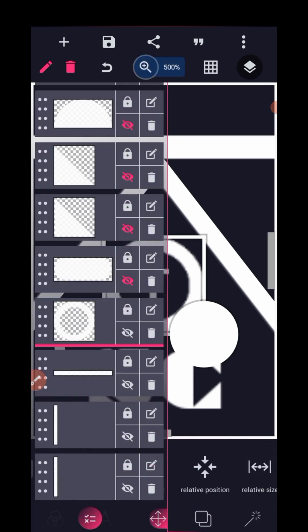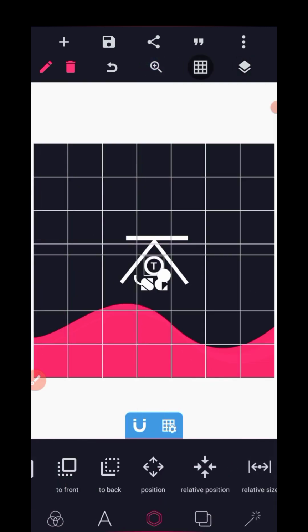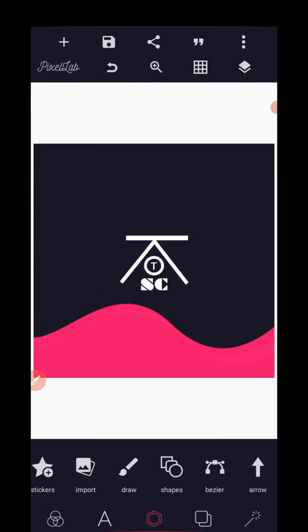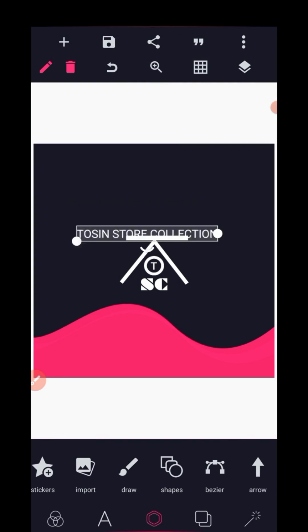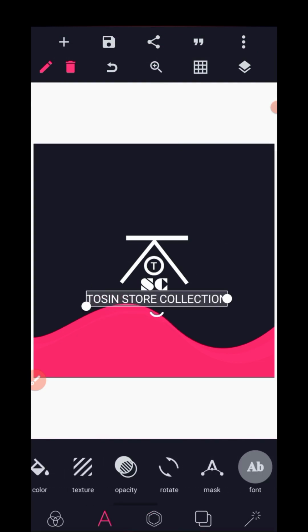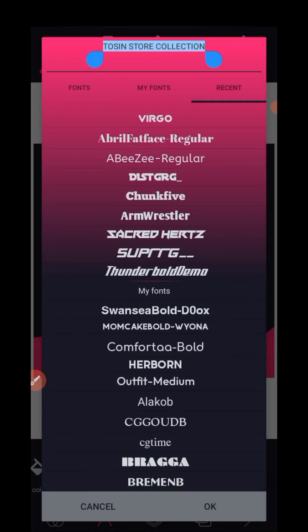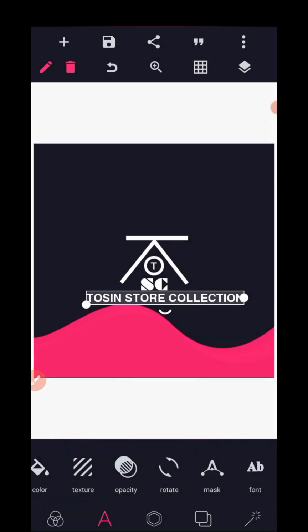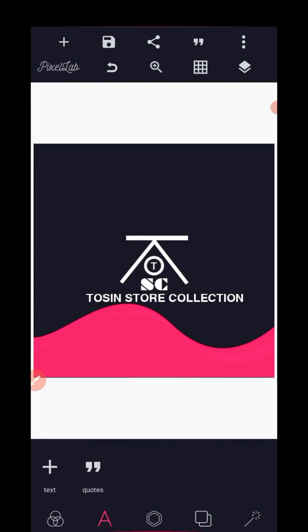Good. So let's check what we just did right now. Can you see that we're moving forward? The next thing we are going to do now is click on text. Then we write Tosin Stock Collection. Then go to your font again. Let's choose the Swasi bold if it's going to work for it. If it's not going to work out, I will tell you the font that will work for it.